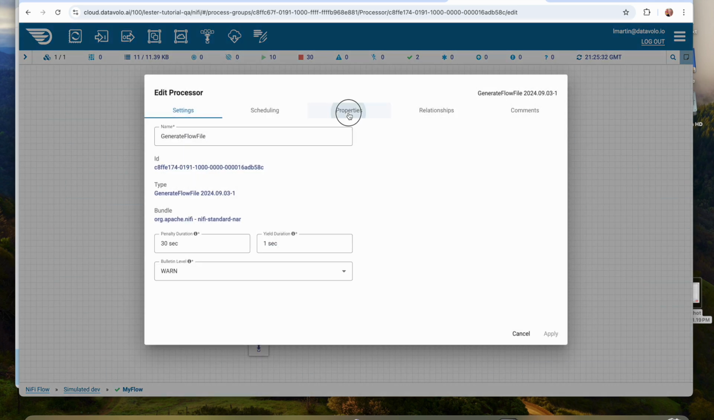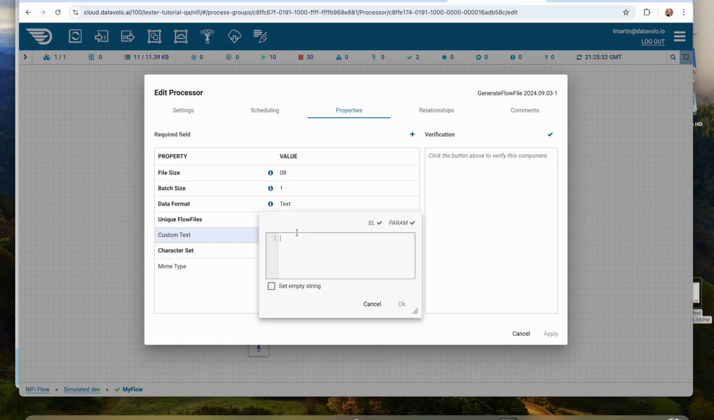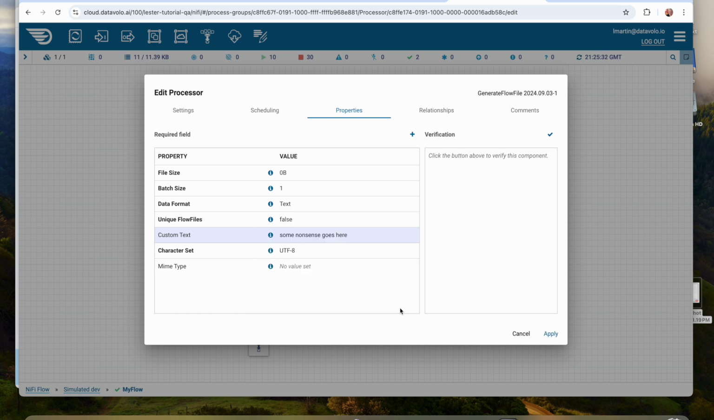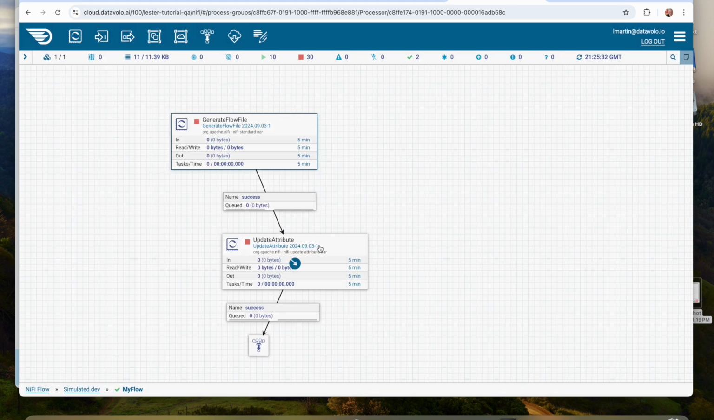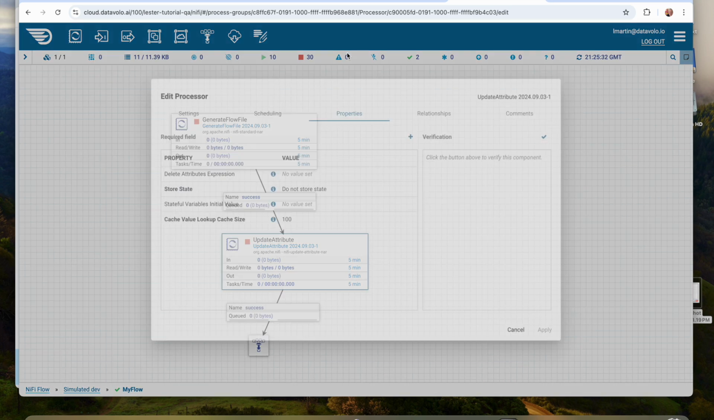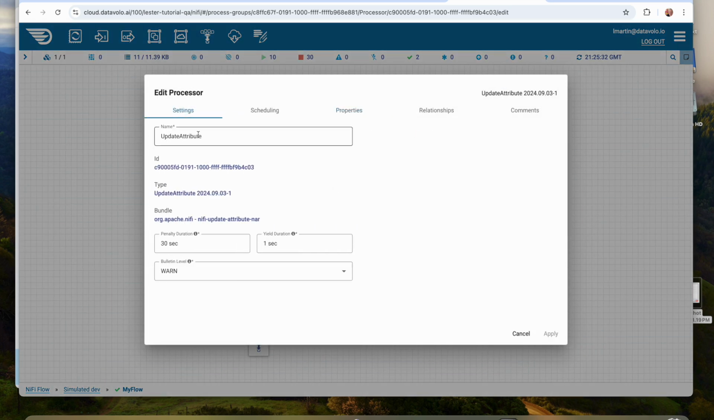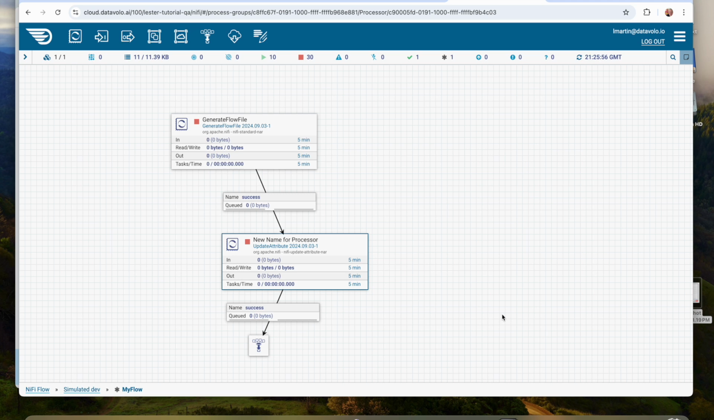Let's add under properties, let's add some custom text here. Some nonsense goes here. So we added a property value, sure. And just to keep it simple, why don't we also just change the name of this processor, new name for processor. And I think if we do that, that ought to be plenty to show that we've made some changes. And if you look at the bottom, you might see a little asterisk there that suggests there's some changes.